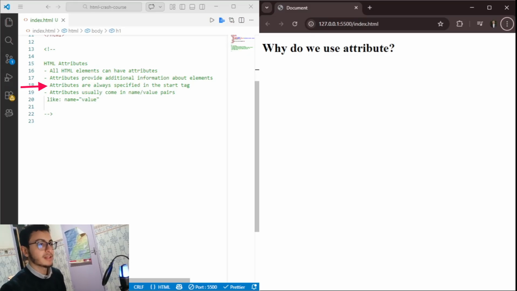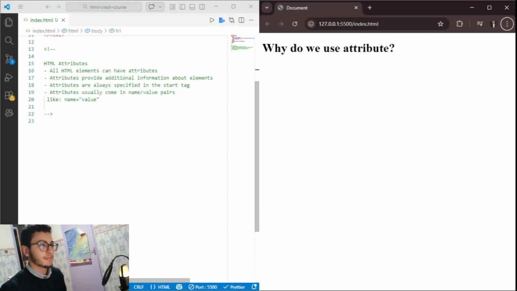Attributes are always specified in the start tag, meaning that when we have a pair tag, within the first opening tag, we use the attributes. We cannot use attributes within the closing tag. It's not allowed in HTML syntax. And finally, attributes usually come in name-value pairs, like name equals value.